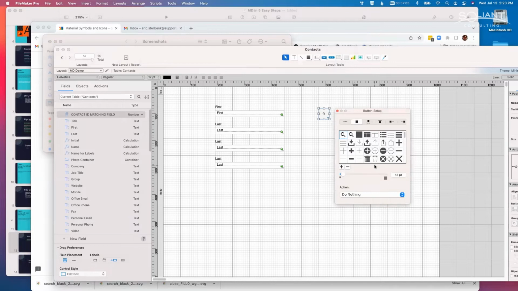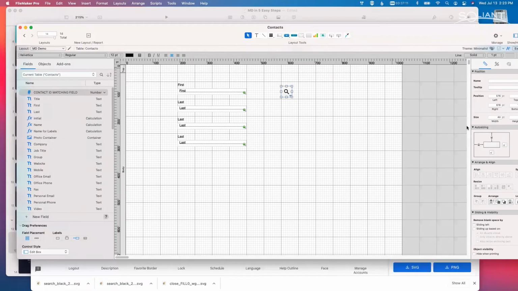Boom, there it is. And you can size this, scale it. You can color it. It works with all the sort of normal icon features that you would normally have with FileMaker. That's it for this tip.